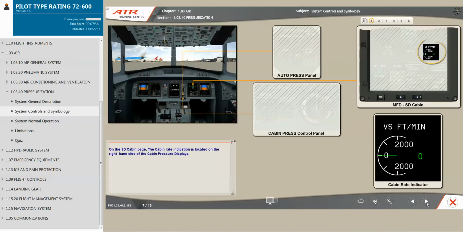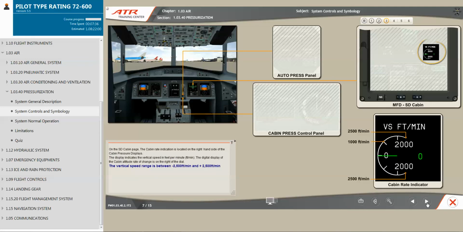On the system display cabin page, the cabin rate indication is located on the right-hand side of the cabin pressure displays. The display indicates the vertical speed in feet per minute. The digital display of the cabin altitude rate of change is on the right of the dial. The vertical speed range is between minus 2,500 feet per minute and plus 2,500 feet per minute.